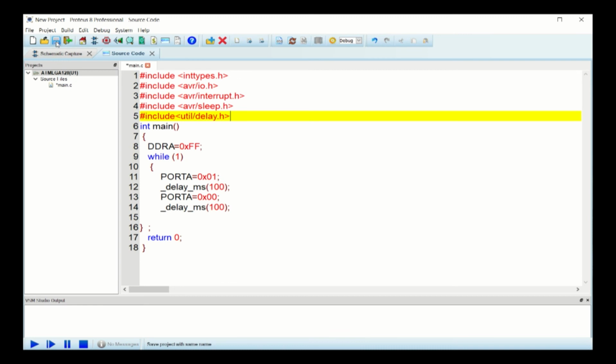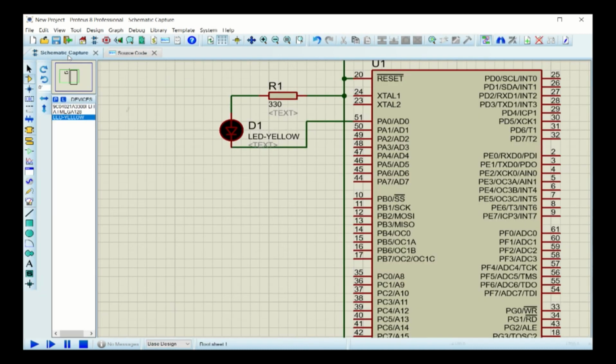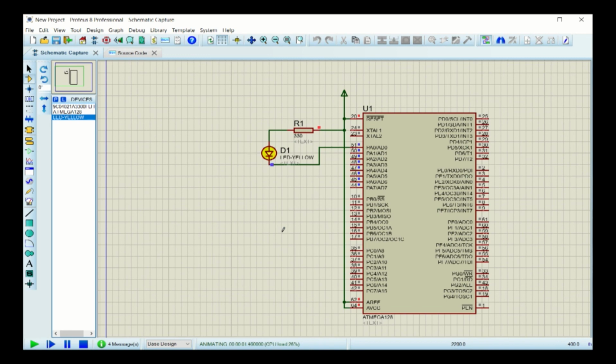Fine, now our code is ready. Let's save the project and build the project. The system says the project has been successfully compiled. Let's run the simulation. Oh, there goes our LED blinking.